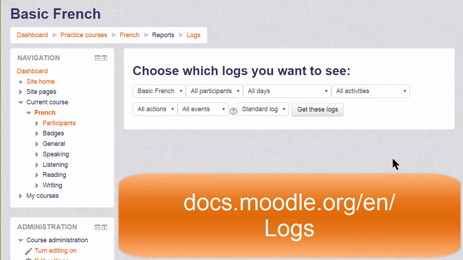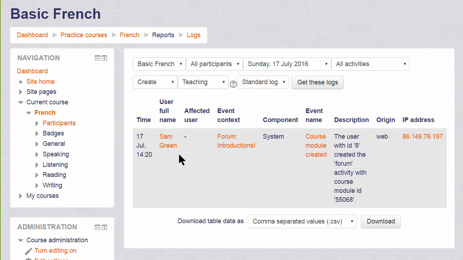So let's select a specific date and create and teaching. So we're looking to see if our teacher created any activities on that day. And when we click Get These Logs, we can see that on our chosen day, our teacher Sam set up a forum.